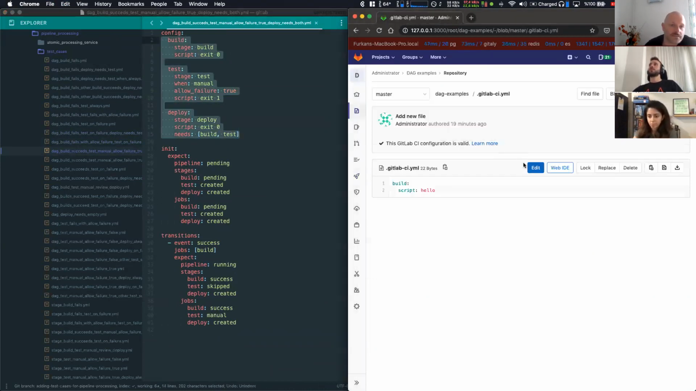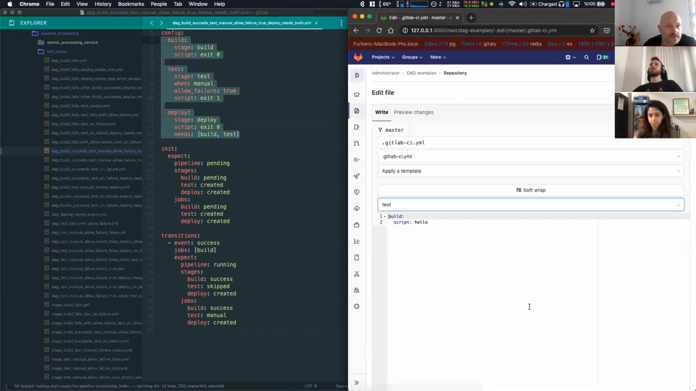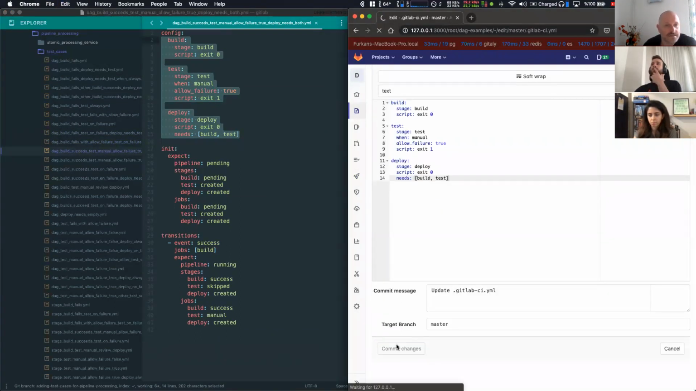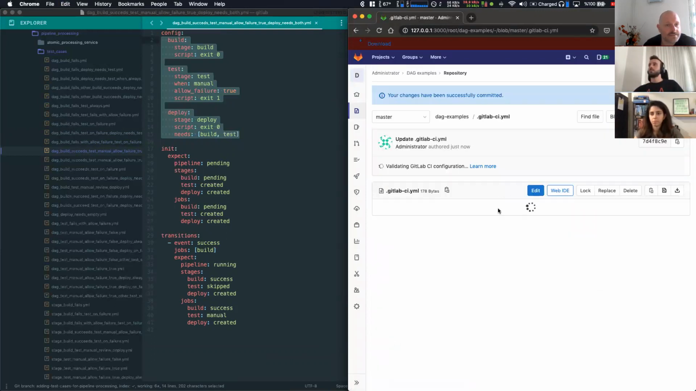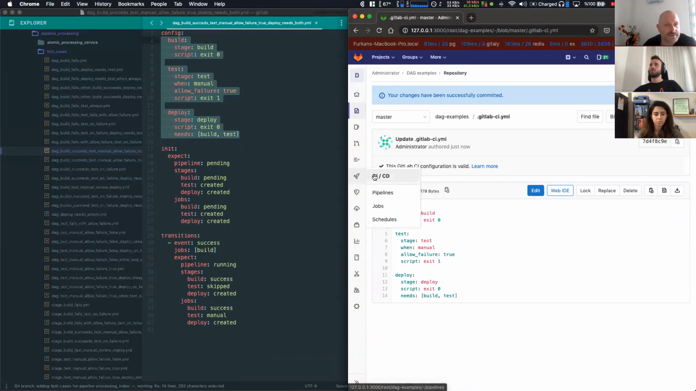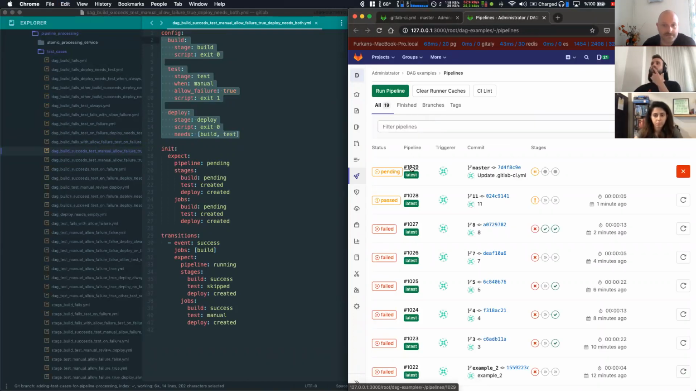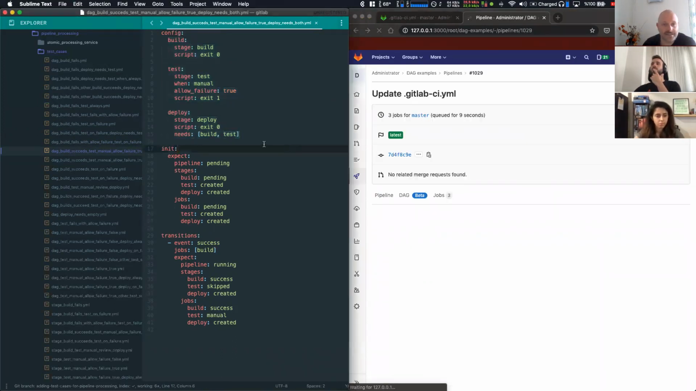So this is another example. This is build succeeds, test is manual and is allowed to fail and does. Deploy succeeds and needs build and test. So I would expect this one to run build, it'll wait for you to press play on test, and deploy should not run. Then when you press play on test, it should pass, and then deploy should run.